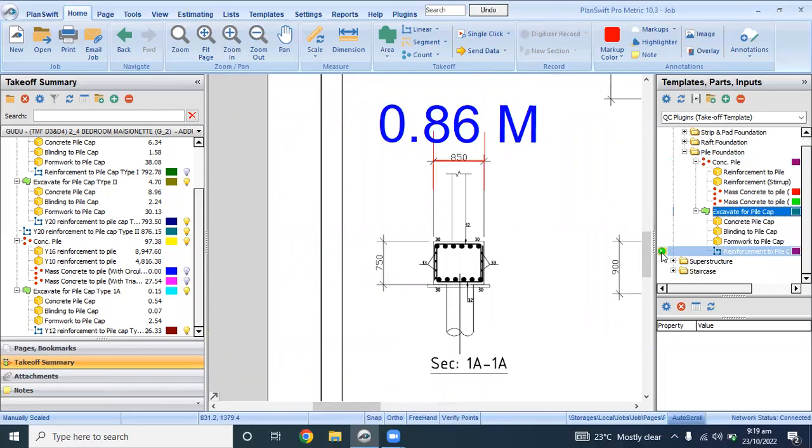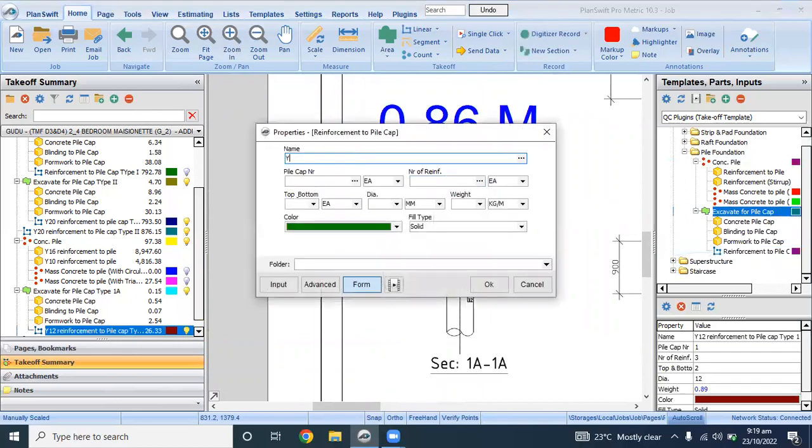So I will click on this ball, say Y16 reinforcement to pile cap 1A. So pile cap number, we have it one number. Number of reinforcement is 6. You know, it's a square pile cap, it's a 6. So 6 plus 6, we have it 12. So it's a top and bottom bar 2, diameter 16, weight is 1.578.